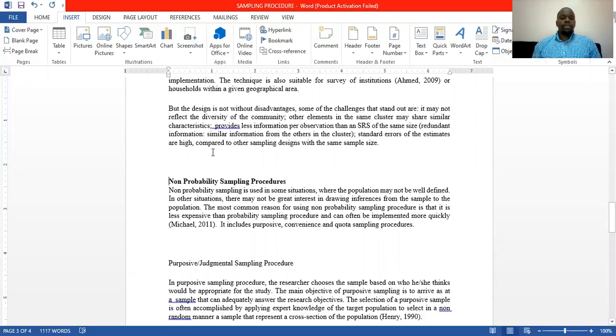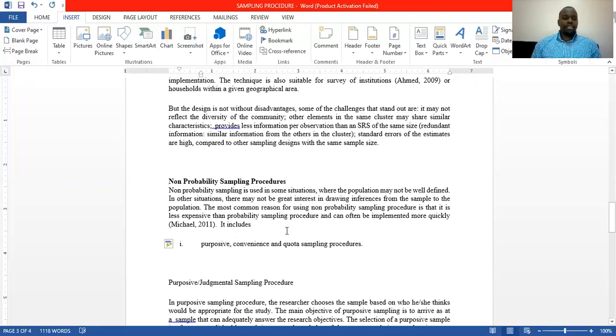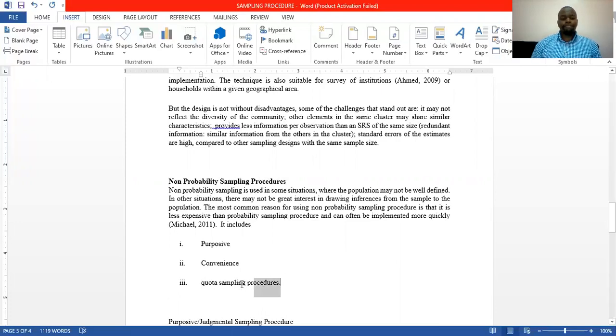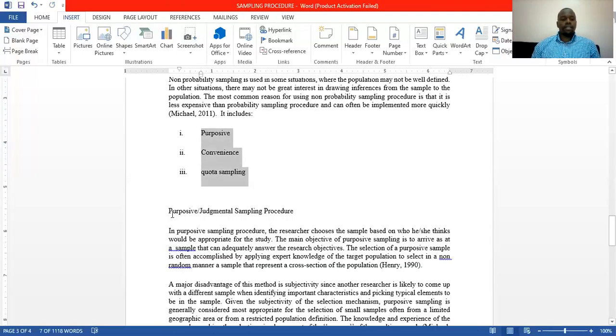All right, so let's now see what some of those methods of non-probability sampling are. Remember, in probability, everyone in the group has an equal chance of being selected. But in non-probability, there is no equal chance. The researcher will only consider groups from the sample that meet a certain criteria. Okay, so let's look at them. They are: number one, purposive sampling, convenience sampling, and quota sampling. Those are the three methods of non-probability sampling: purposive, convenience, and quota.